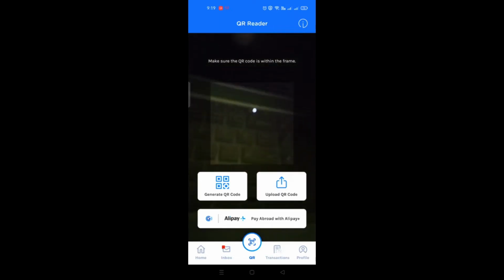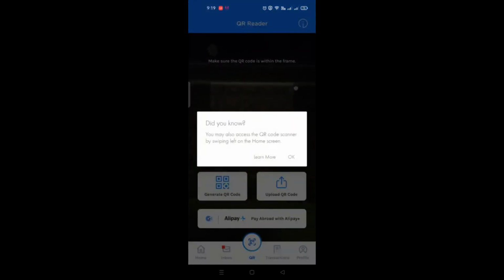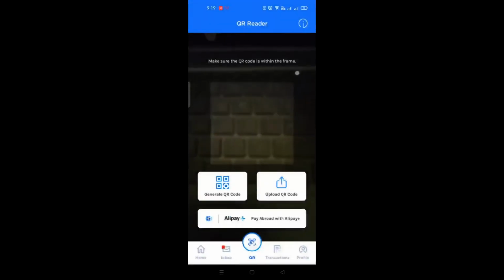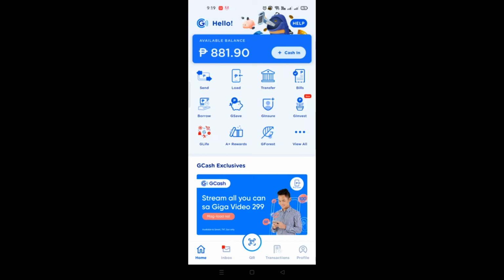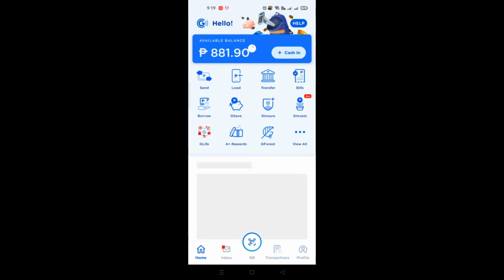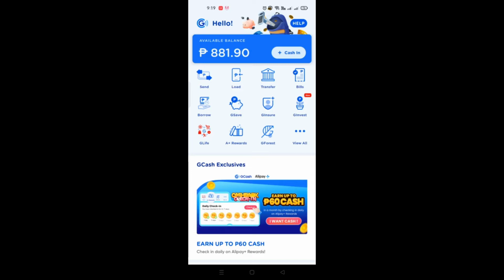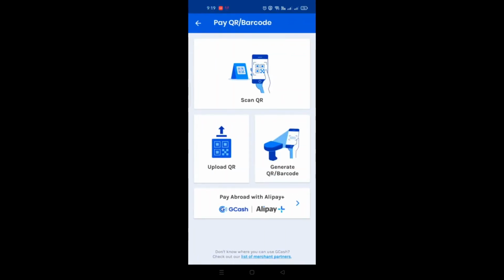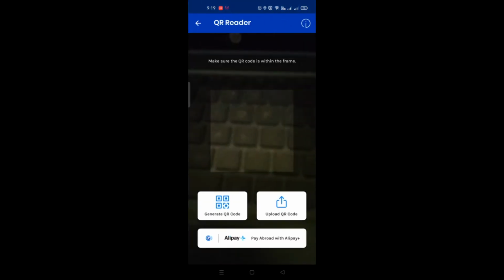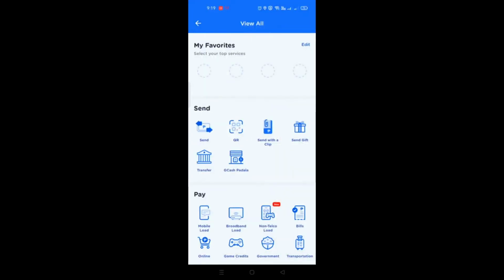So here, for example, you click on the QR at the bottom part of the application, that will automatically route you to the QR reader, and that is an easy way for you to send money directly via the QR code. Another option here, you can click on view all, and then you can also have the option to pay via QR, where all you have to do is point the camera at the QR code, and then you will be able to send the money and withdraw from there.